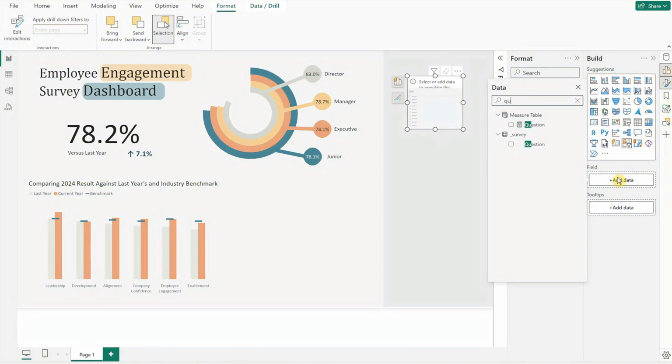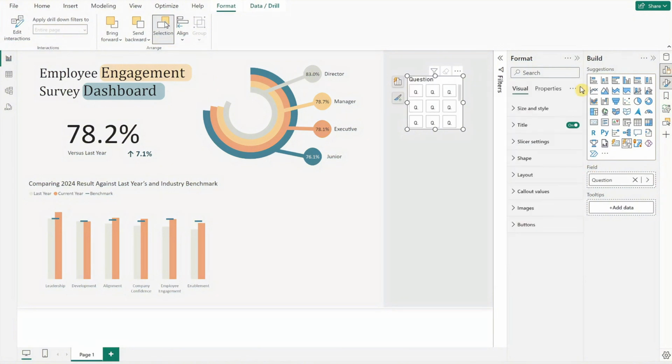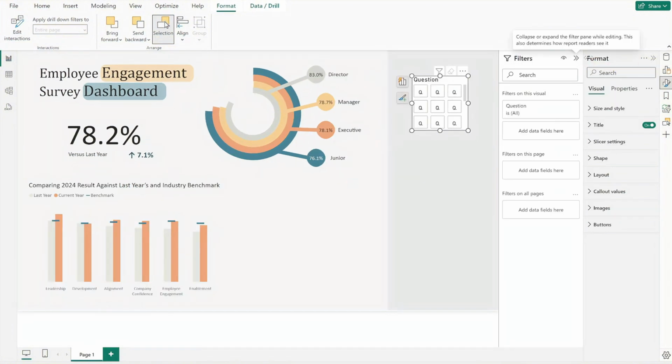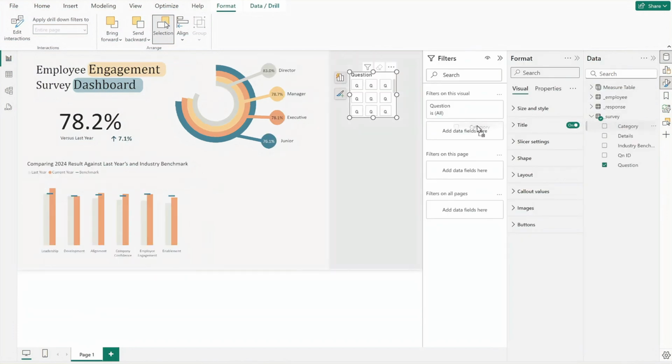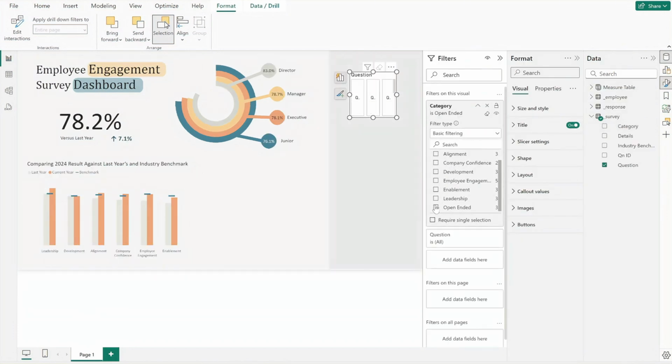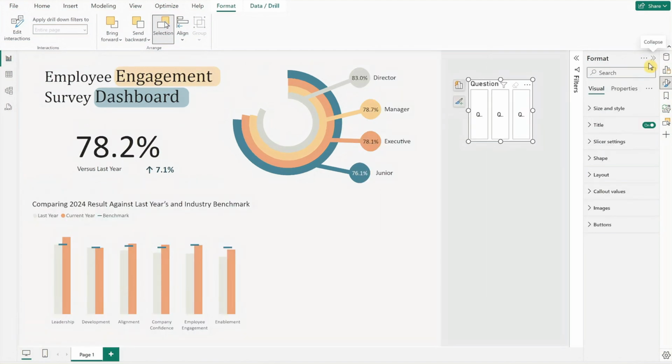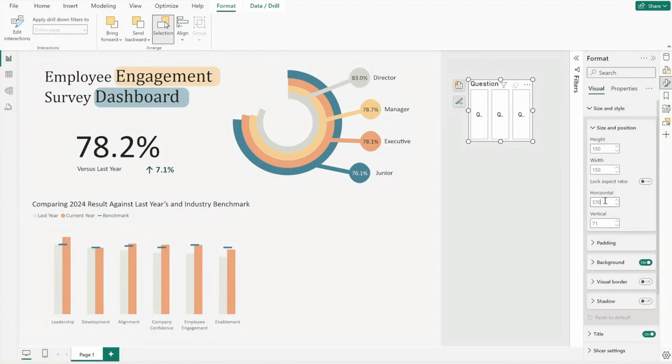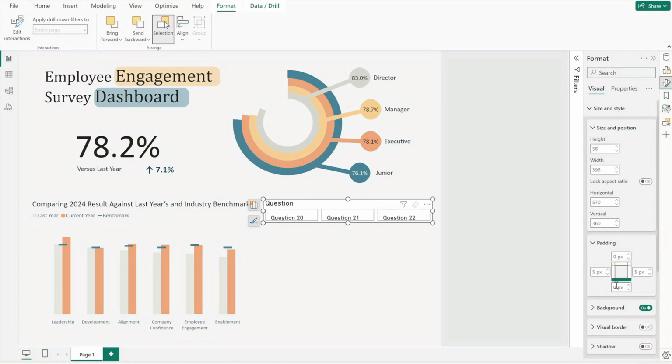Then, add the survey question to the field to display the question numbers, and include the survey category to filter for only the open-ended questions. Begin formatting the slicer by repositioning it to the desired location. After that, adjust its size and padding to ensure it fits well within the layout. Finally, remove the background to maintain a clean and seamless design.